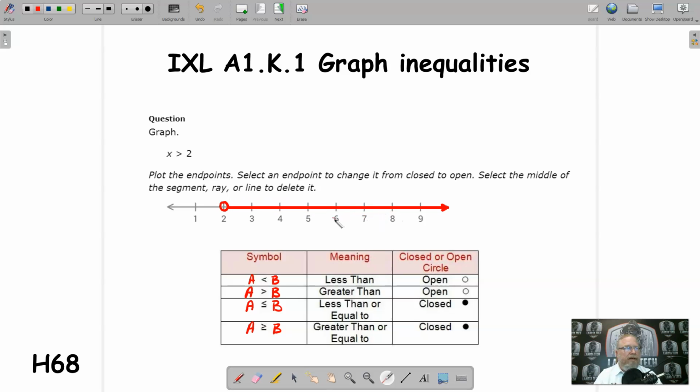So in this process here, I would locate 2, click it once. Since I want it open, I'm going to leave it open. Then I want everything to the right of 2 because that would be all the values that are greater than 2.